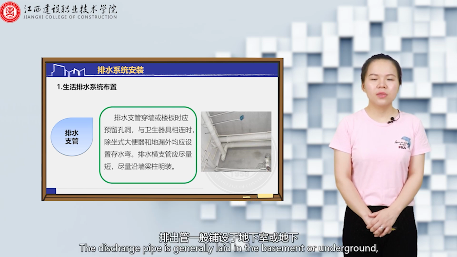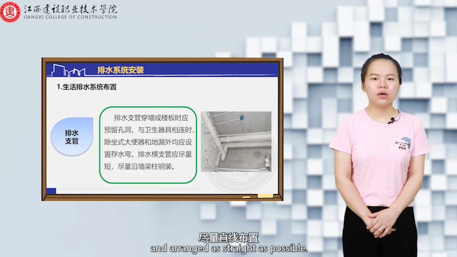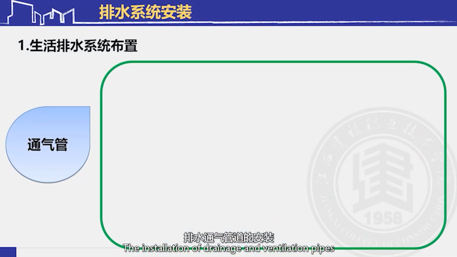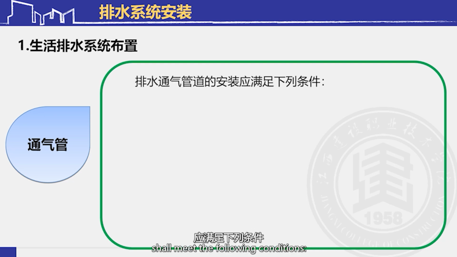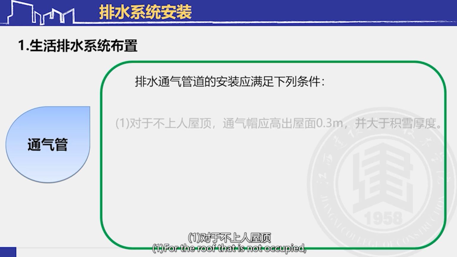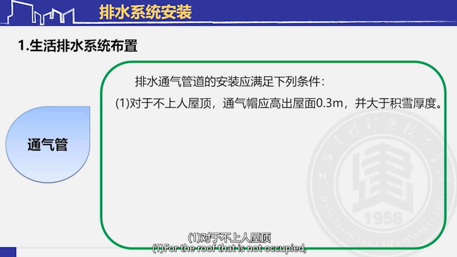The discharge pipe is generally laid in the basement or underground and arranged as straight as possible, as shown in the figure. The installation of drainage and ventilation pipes shall meet the following conditions. 1. For the roof that is not occupied, the ventilation cap should be 0.3 meter above the roof and greater than the snow thickness.